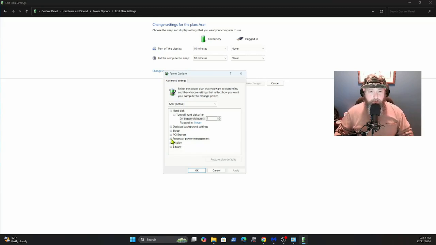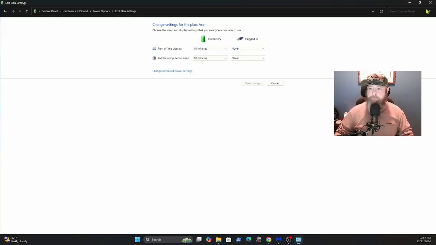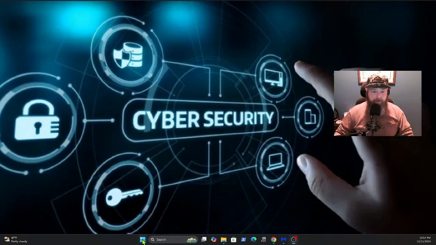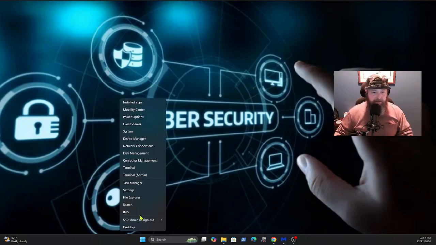But go into processor power management and let's open these up. Now, make sure that this is at 100%, whether it's plugged in or not. Just make sure that the processor state is at 100%. It's doing its thing at 100%. I don't know why you would want to choke this down. So, okay, we can close that out. Now everything we have left is in the settings. So let's right click on the window and go to settings.